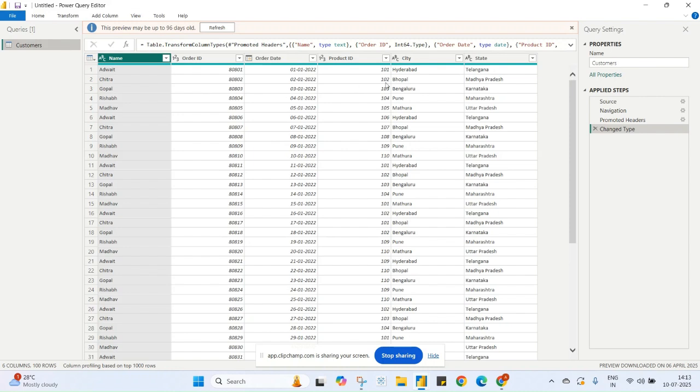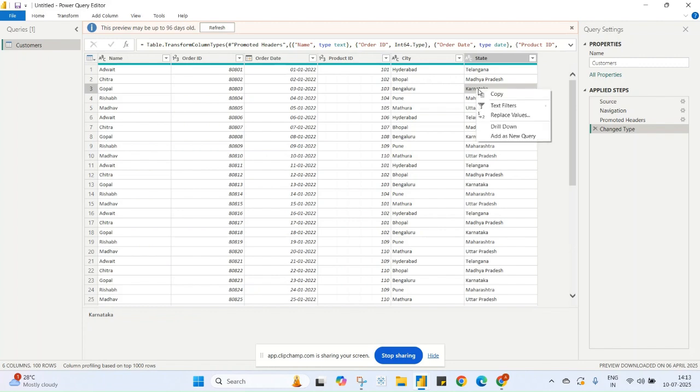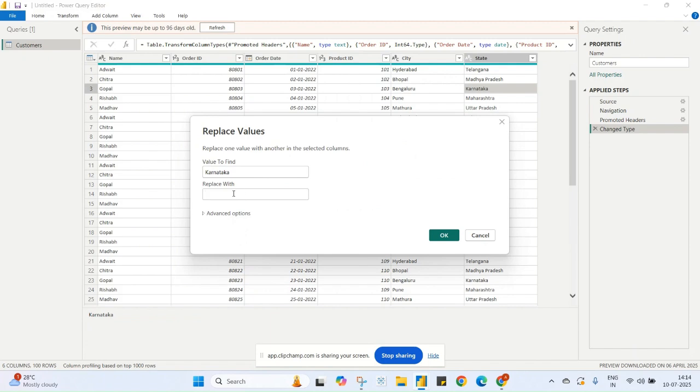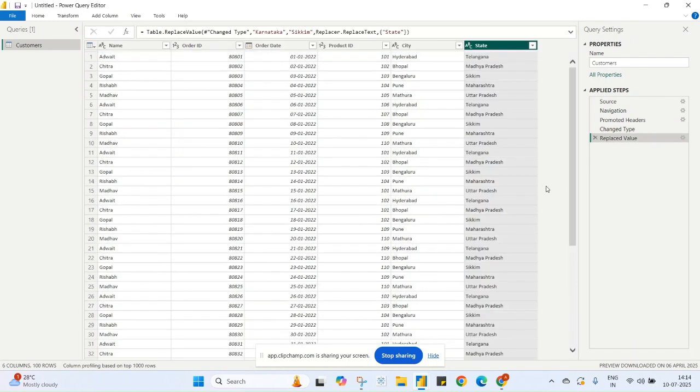Okay. And the next thing that you have to do here is go to the state column, right click on Karnataka, click on replace value, and replace Karnataka with Sikkim, and then click OK. Now, what will happen? All the state who were previously reflecting as Karnataka has now been updated to Sikkim.